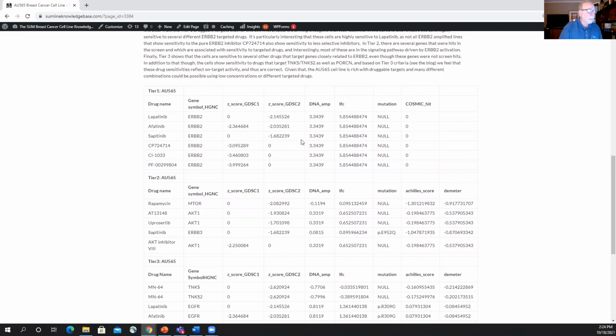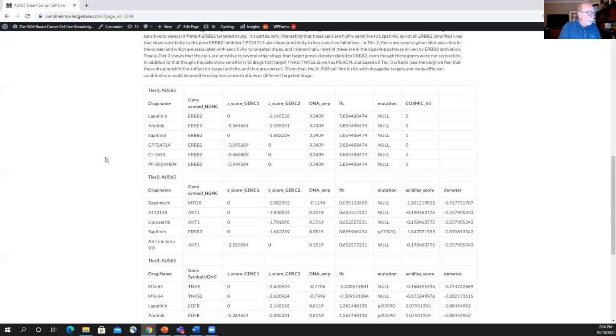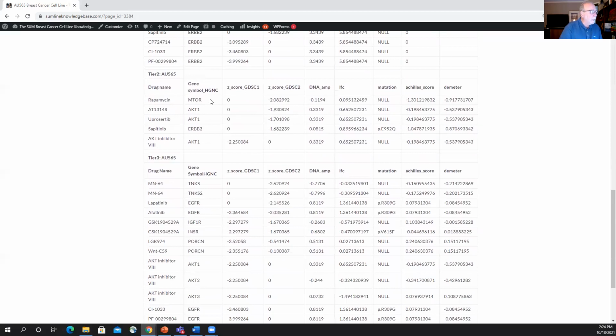The gene's essential in these cells because it's a bona fide oncogene, and the cells are sensitive to the targeted drug with really, really good z-scores, even less than 2, and sometimes even less than a -3. So highly sensitive to these targeted drugs. All right, well, what else might be going on in this cell line?